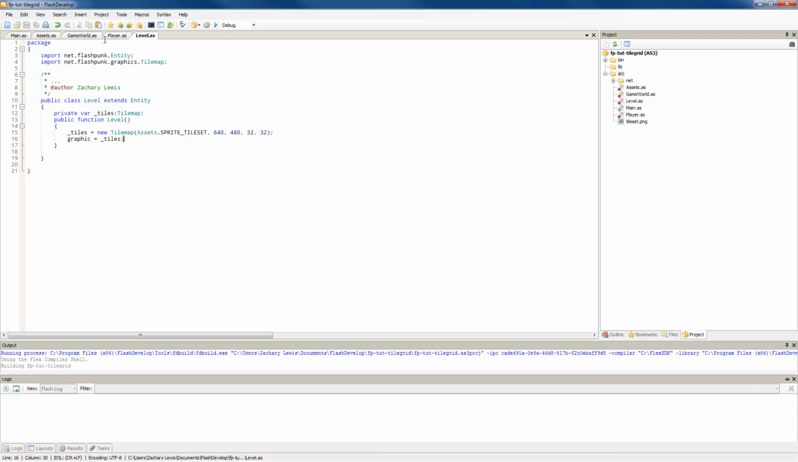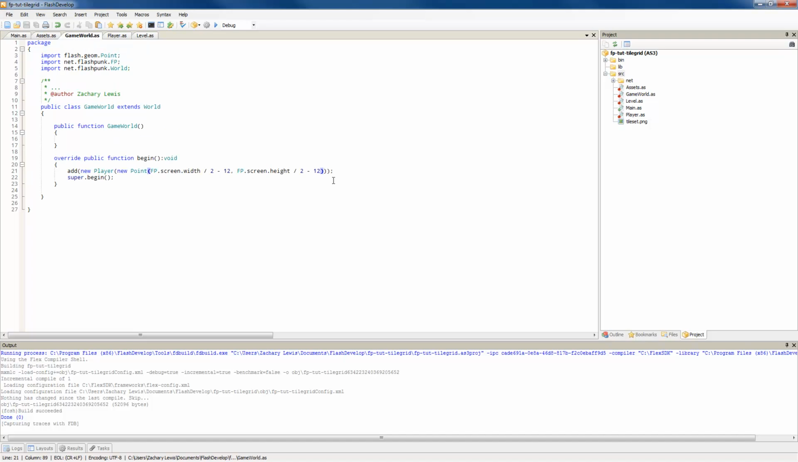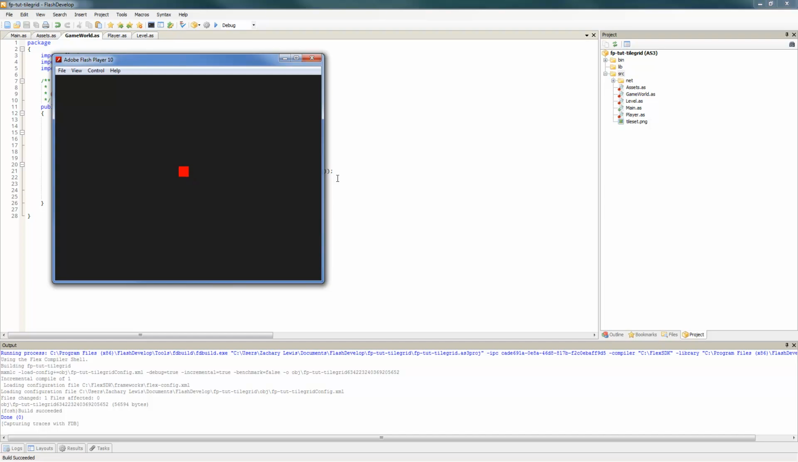So let's go ahead and we'll also set the layer, and we'll set that layer to 1. So that will mean that it will be below layer 0, since the lower the number, the closer to the screen it is. Now in our game world, we'll go ahead and add a new level. Let's run it and see what happens. Alright, so we've not actually set any tiles in there right now, so we aren't seeing any tile data.